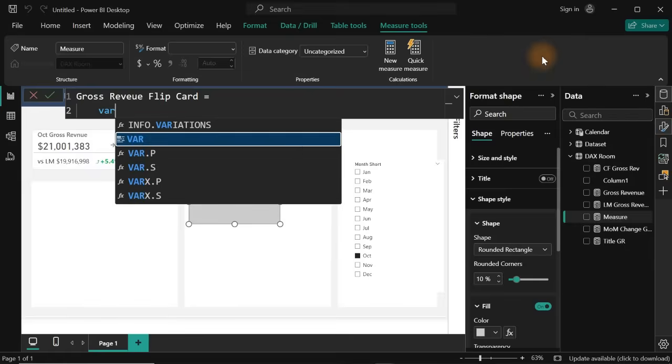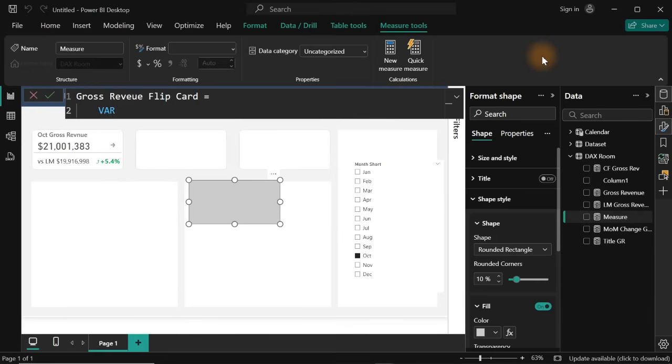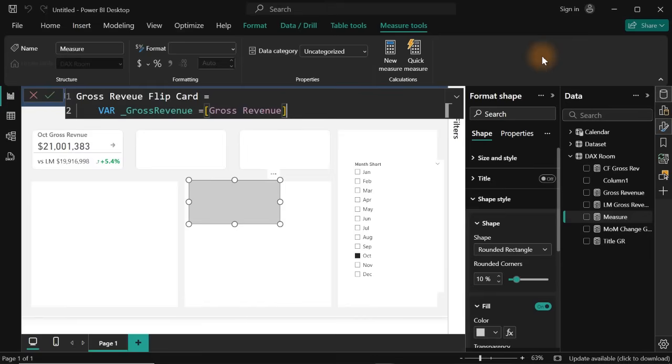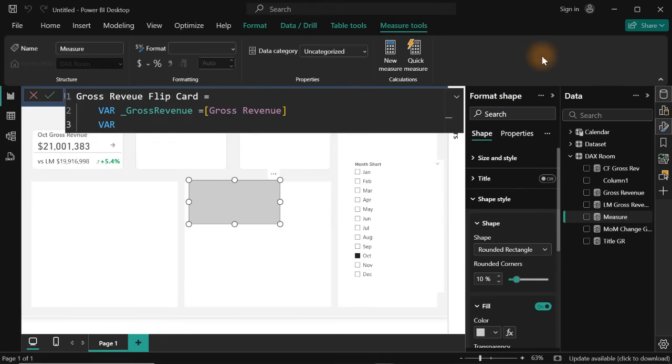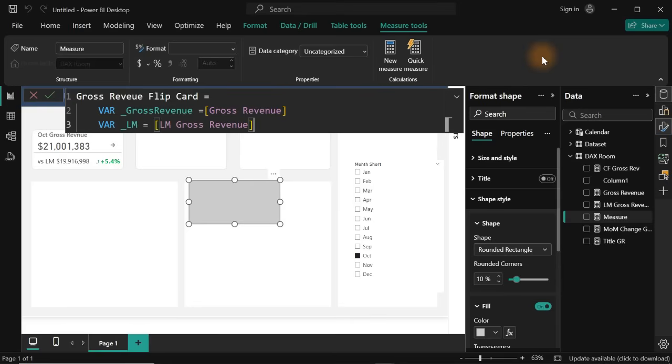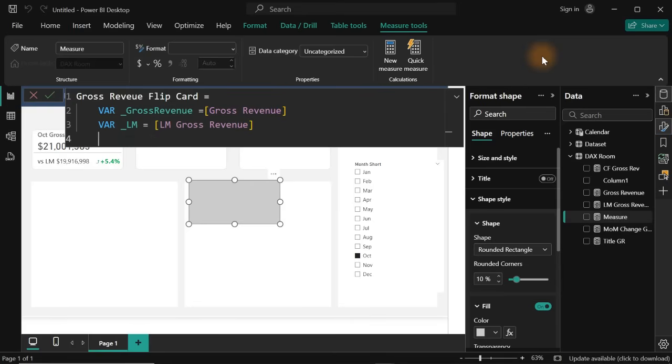The very first thing I need to do is to write a variable here. In this variable, I'm going to store my gross revenue, which is a simple measure called gross revenue here. Aside that, we create another variable. We store in here our last month gross revenue, with an equal sign: last month gross revenue. And aside this again, we need to create another variable. This variable is going to show what I call variance.